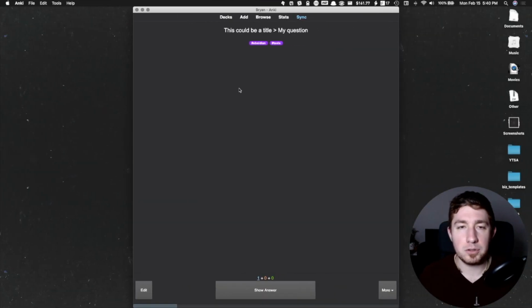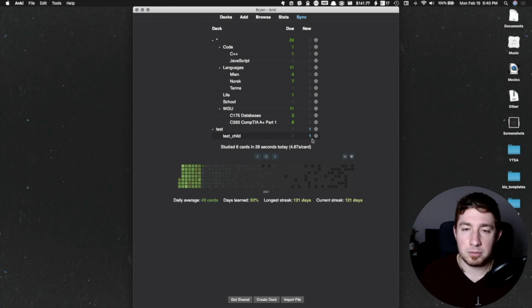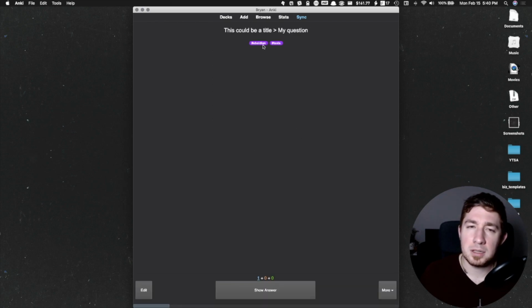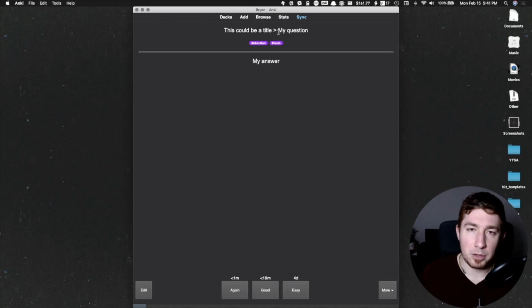So then when I actually go over to Anki, here's the card, test child, okay, got it to the right deck, study. It actually shows me, interesting, hashtag obsidian, hashtag tests, okay. And then this is actually one of those tags that I added. It didn't have the emoji, but okay, so we do that. There's my question, my answer.